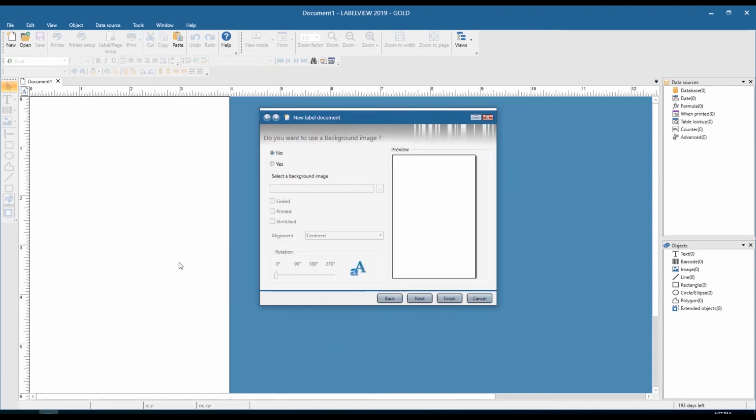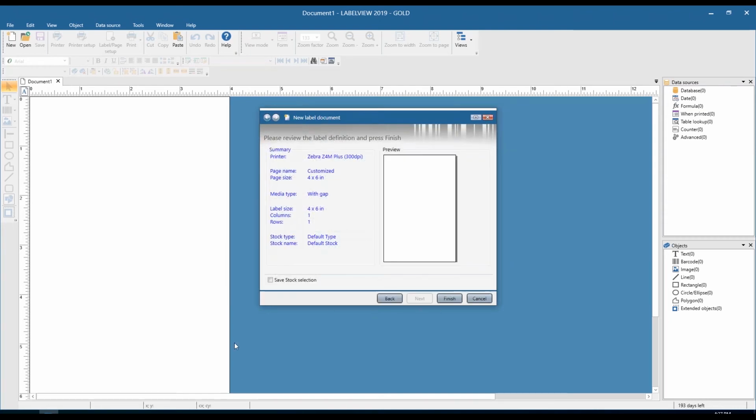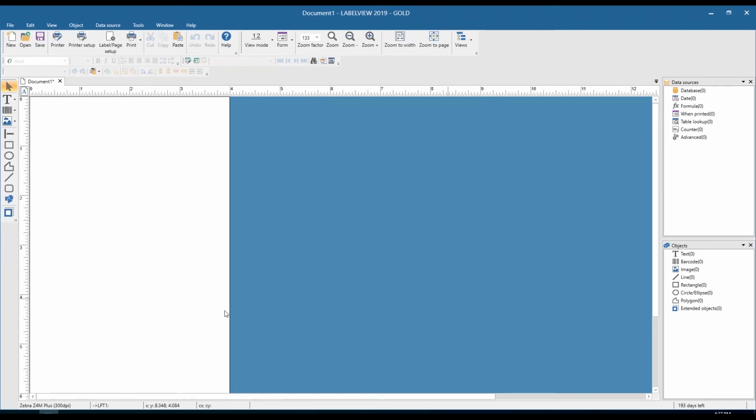Click Next. We have the option to include a background image. Maybe your marketing department has given you an image of what the label should look like. You can place that in the background and build on top of it. That can be pretty useful. And if we click Next, the last page in here is just a summary of what we've selected. It's a pretty generic 4x6 inch label. Theoretically, it's on a roll. And again, at the very bottom, we have the option to save the stock selection so that it shows up in the predefined stock list. Click Finish.